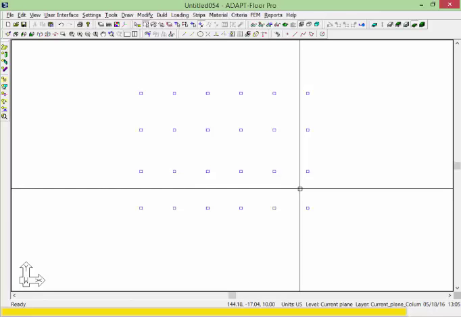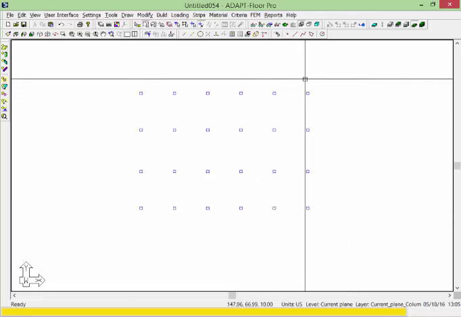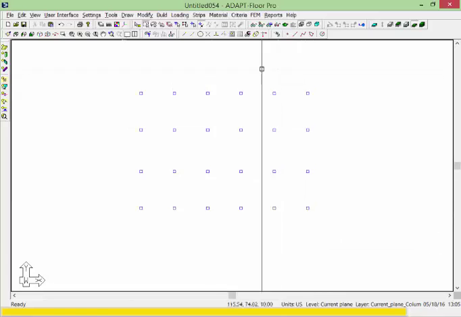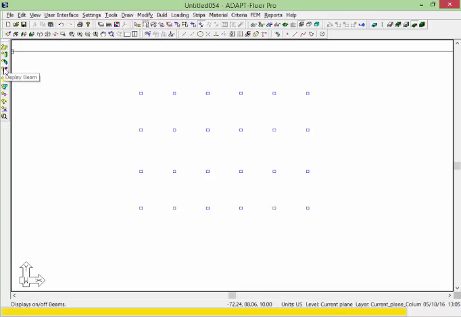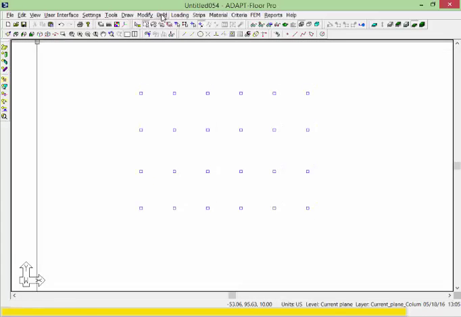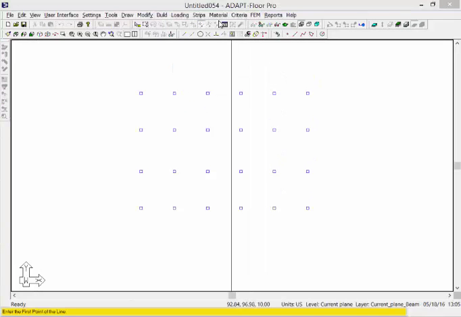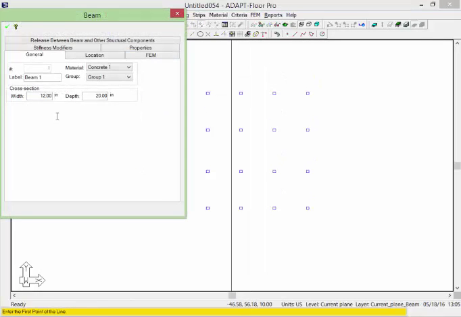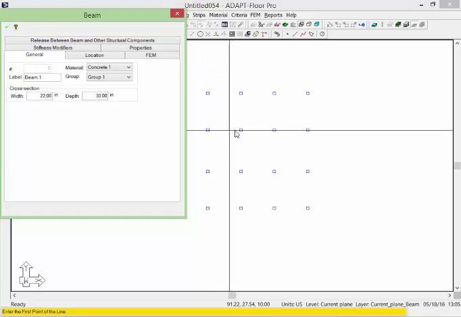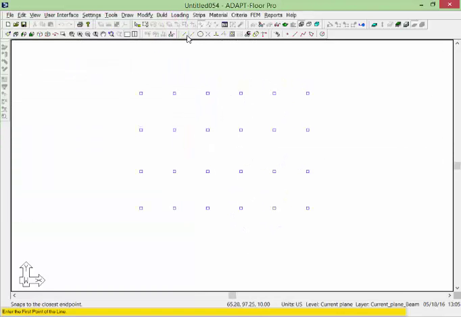We're going to assume all of the beams in the model are 22 by 30s. So we'll go ahead and add a beam under Build, Structural Components, Beams. We're going to change the width to 22 inches and the depth to 30 inches. Now obviously you can modify this and make whatever beam sizes are necessary in your model. Again, we're just using the same size for simplification.